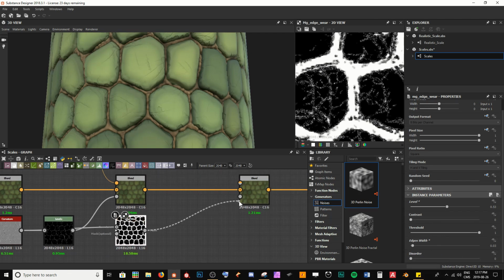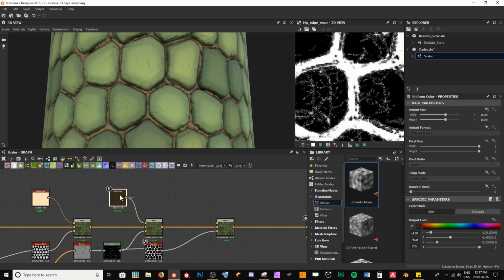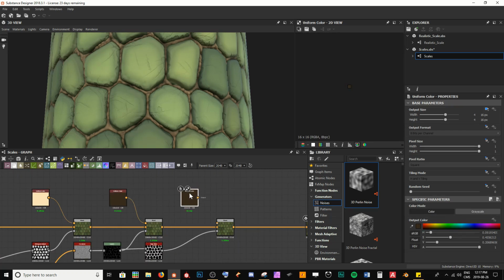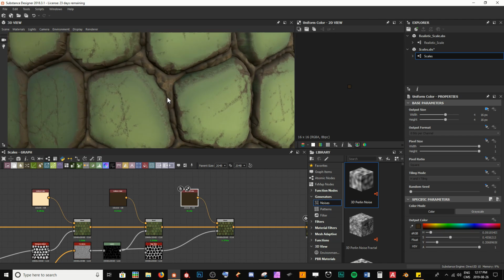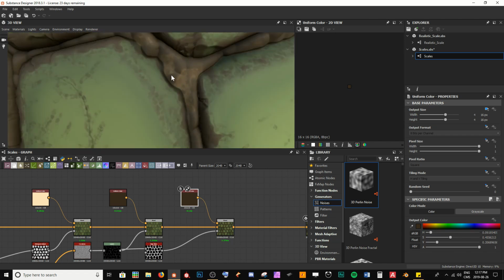And so this is going to allow us to, I Control D this guy, just play around with some extra grunge and wear to our scales. Now the problem you can see is that this is also affecting our skin. And I don't want this to be something that's on the skin. I want it to be pretty much just scale exclusive.